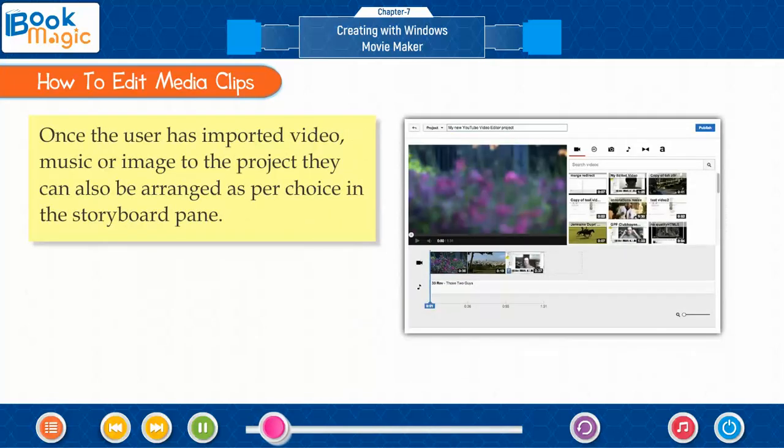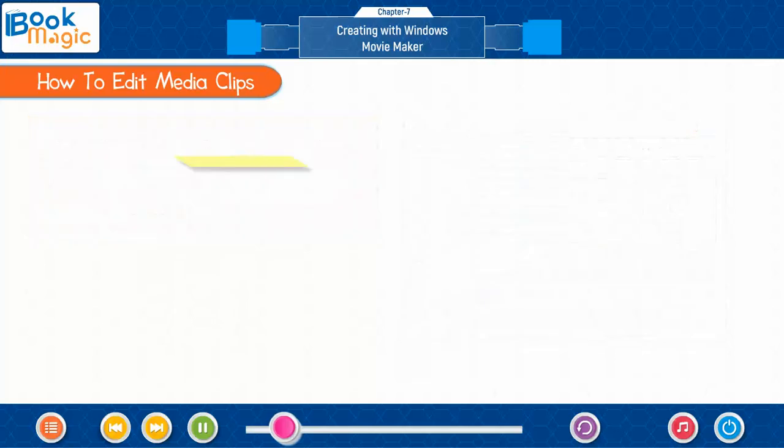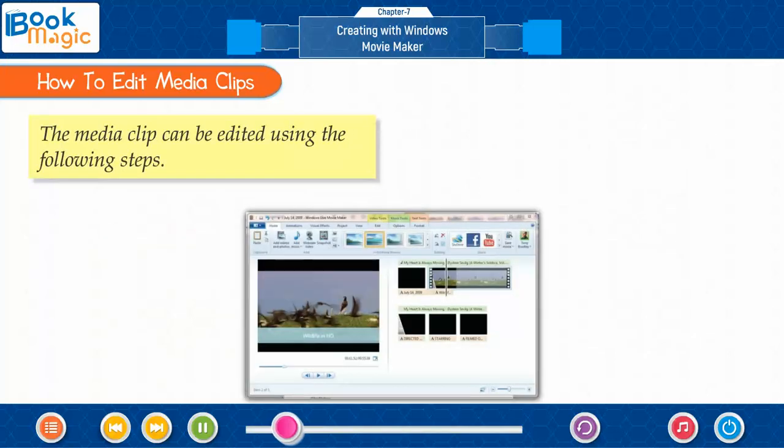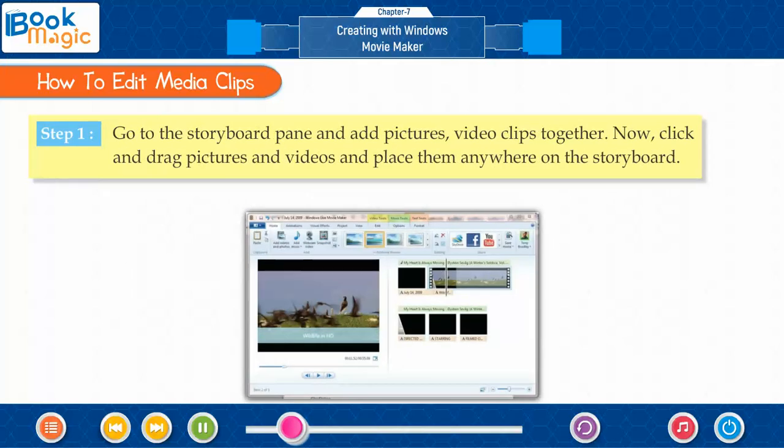Once the user has imported video, music or image to the project, they can be arranged as per choice in the storyboard pane. The media clip can be edited using the following steps. Step 1. Go to the storyboard pane and add pictures and video clips together. Now, click and drag pictures and videos and place them anywhere on the storyboard.